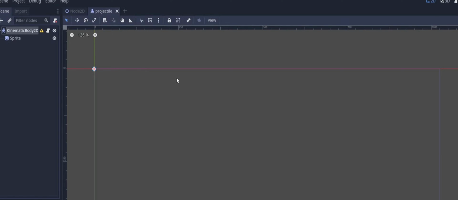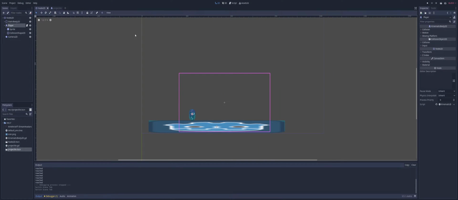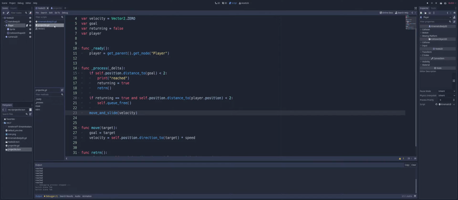For our projectile, we have just our projectile, the bare basics here, which is just our kinematic body that we can manipulate, and a sprite so we have something to look at. Alright, so let's go ahead, jump in, and take a look at the code.